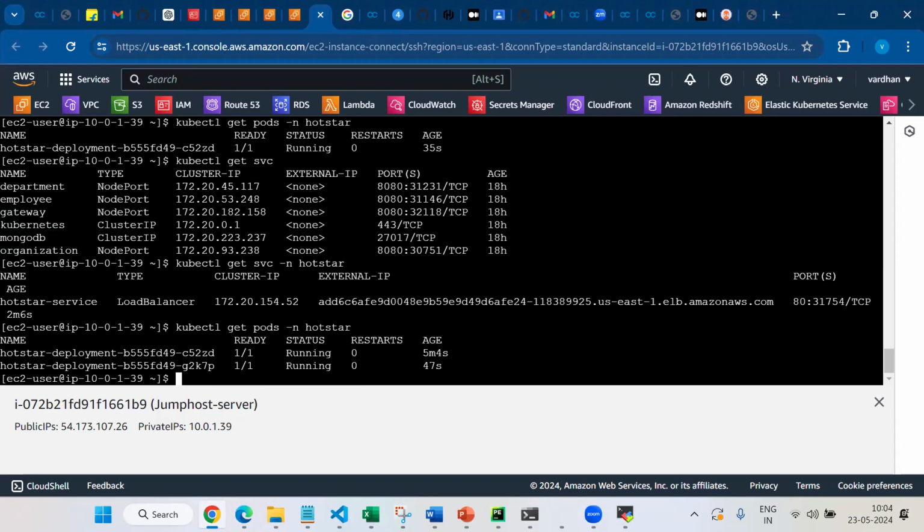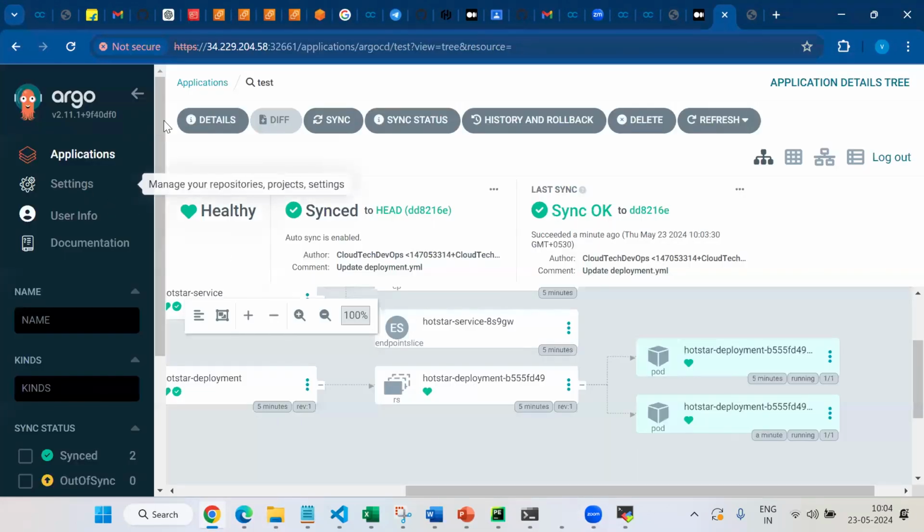Now this time it is 2 running. So like that, the changes will be there. Any changes in your source will automatically sync. This is continuous deployment as per GitOps. GitOps means any changes in GitHub, in the operations, it will pull the changes and deploy into your target cluster.